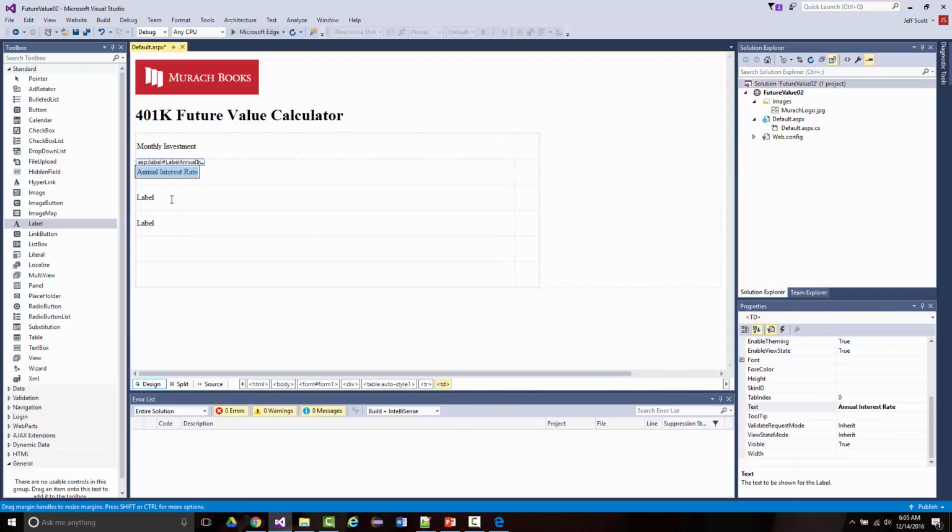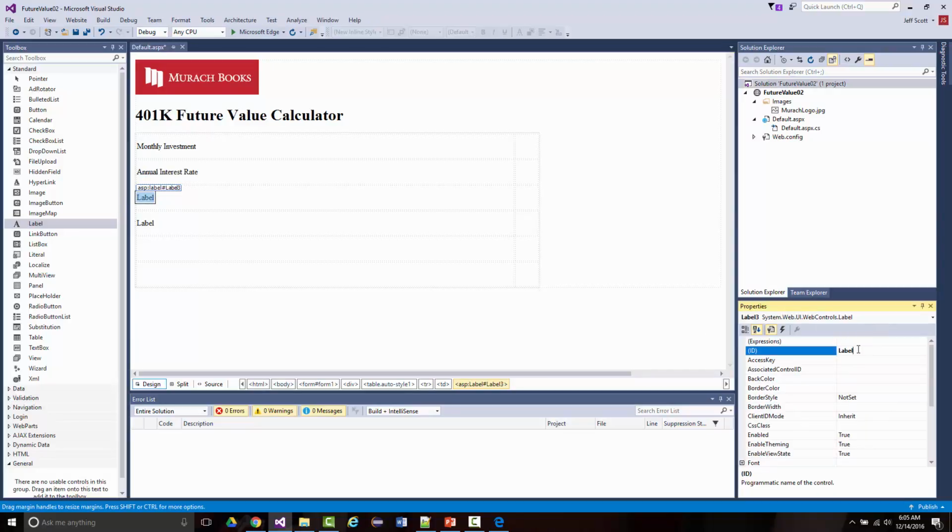So I've got that. Label 3, I will rename as label number of years and change the text accordingly.